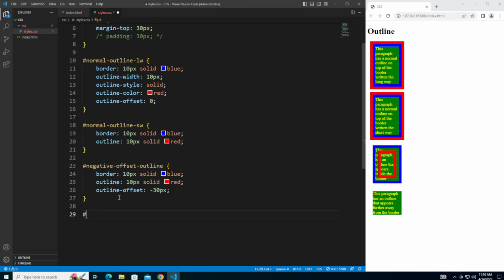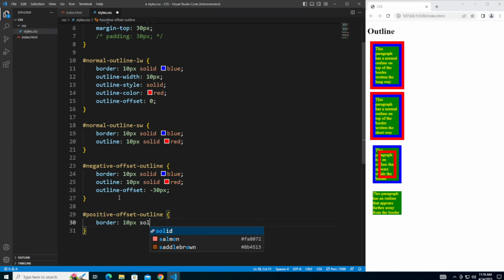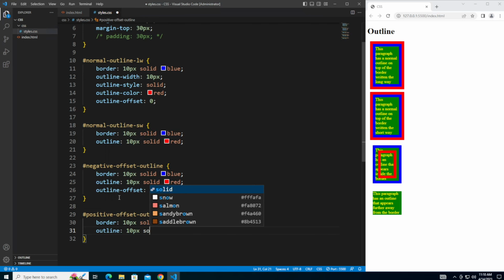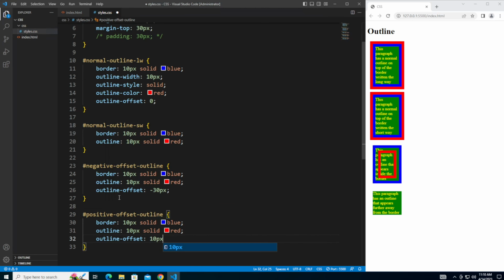Now for the last paragraph, say positive offset outline. Then I'm going to give it a border again of 10 pixels solid blue. Outline property of 10 pixels solid red. Then I'm going to give it an outline offset of 10 pixels. Now you can see the outline property moves outside the blue border.